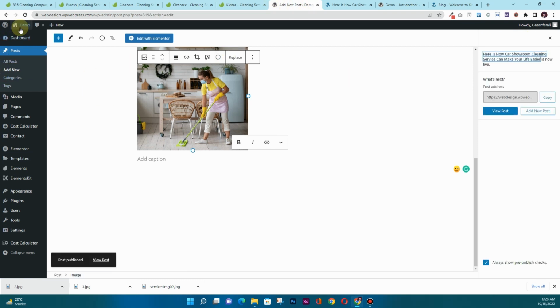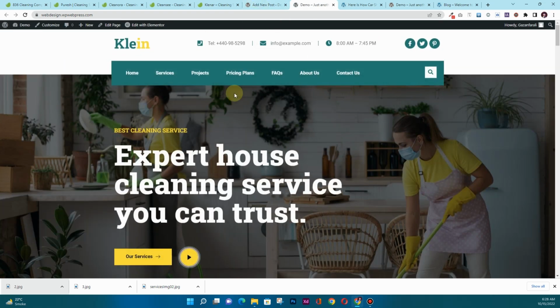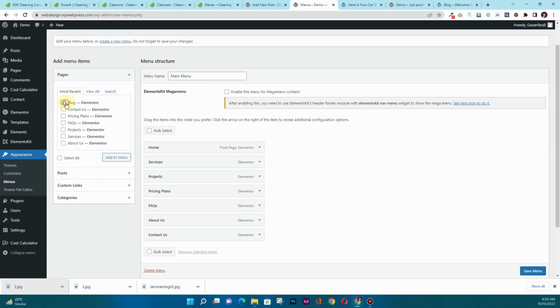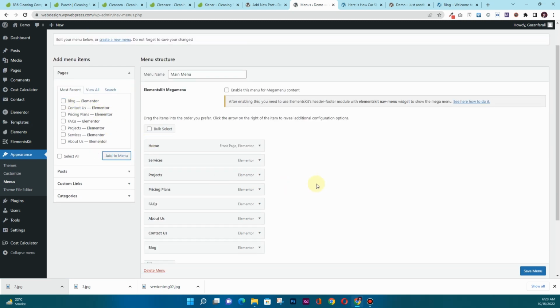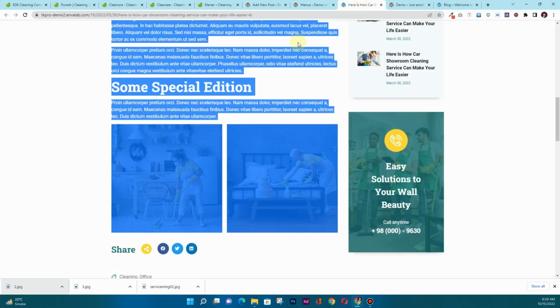Now if we go to the front end of our website, we can't find the blog page because we haven't added that in the navigation menu. So in order to add that page in the navigation menu, what you can do is to hover over this and then click on this menus. From here, choose the blog and click on add to menu. I'll drag this right below the FAQ section, and then I'll hit save menu.